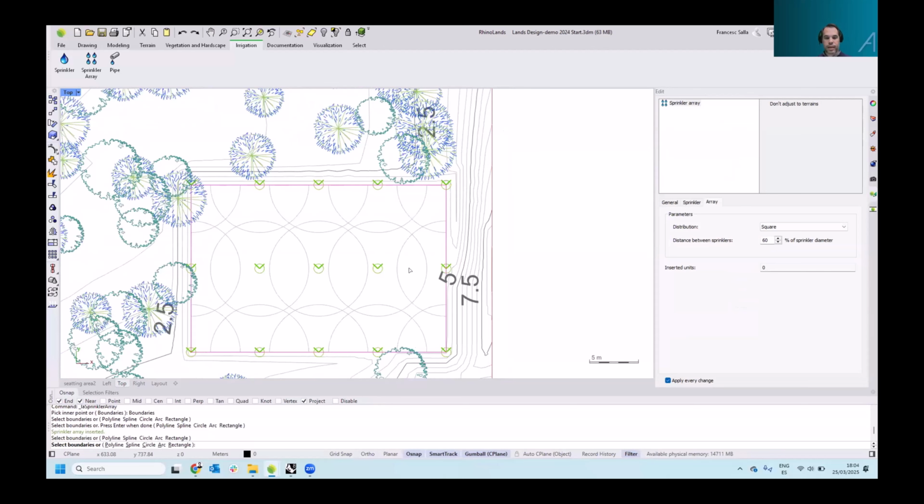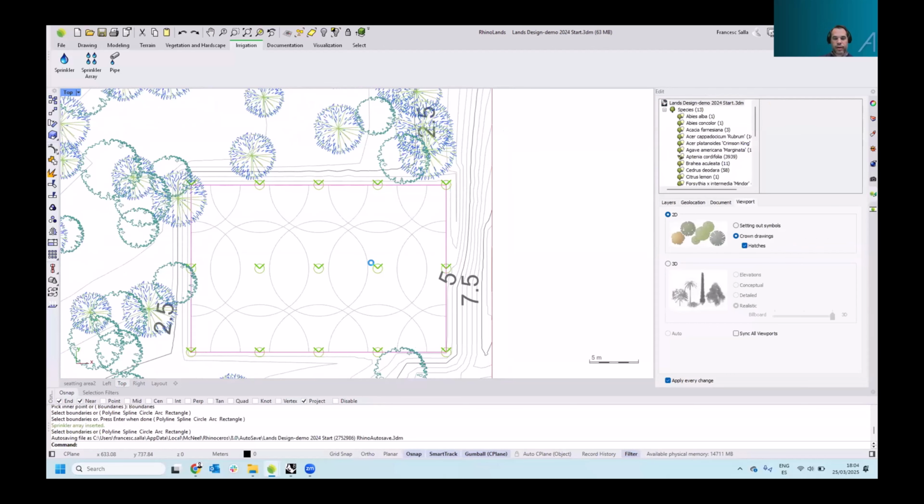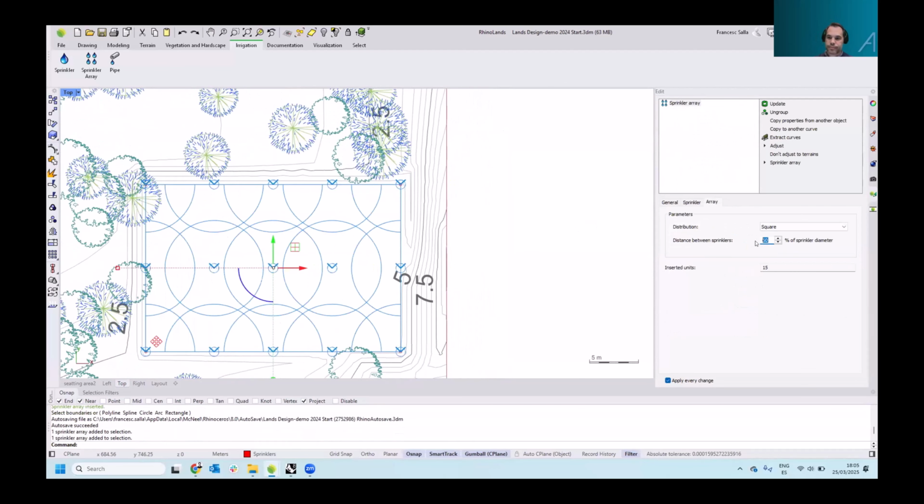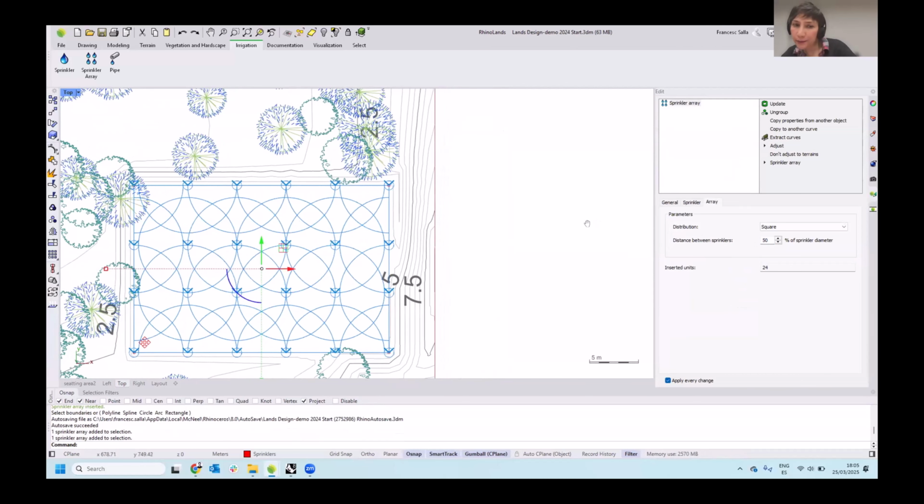If the sprinklers are too big or the separation is too big, we can change that afterwards by selecting the sprinkler array and editing the properties from the edit panel. Okay. Thank you.